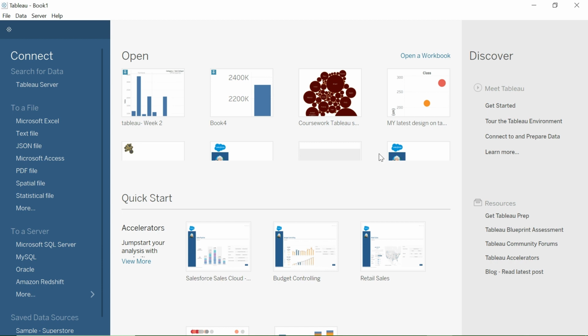Let's dive in. First, open Tableau by double-clicking after installation. This is my dashboard, which includes some general examples of how data is visualized. The Open dashboard represents my workbooks, while the Quick Start dashboard represents workbook examples already on Tableau. The Connect panel shows the types of data you can input to make your visualization.